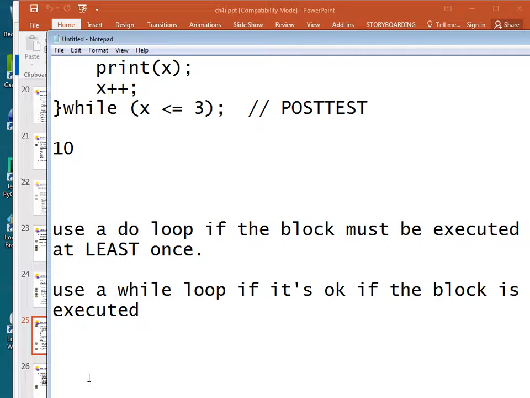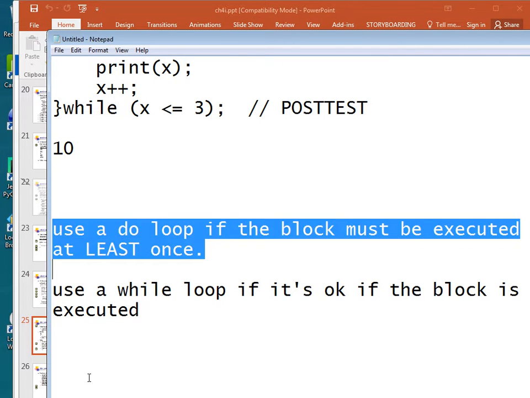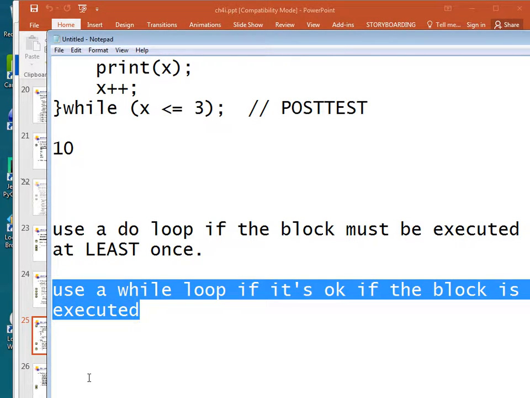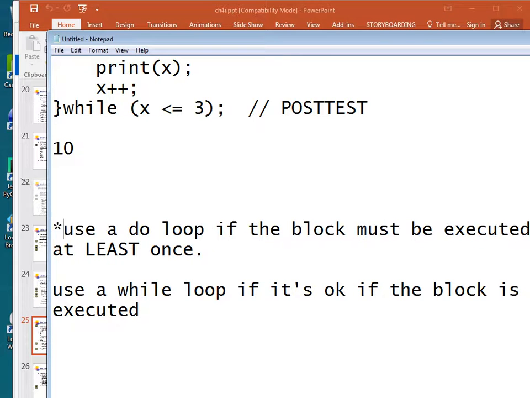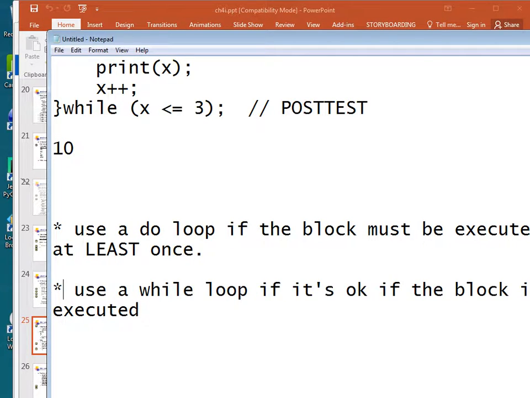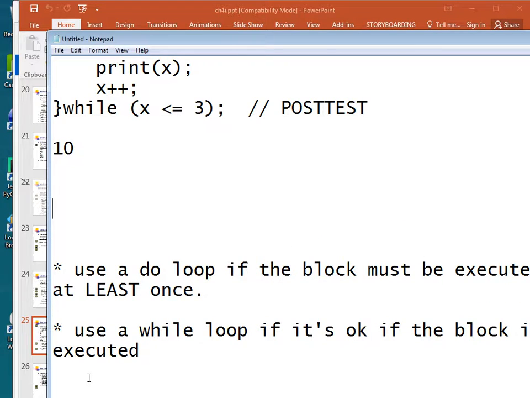The same is true of for loops when we get to for loops. The for loop syntax is really nice and clean, and you can implement it with a while loop if you want. So anyways, use a do loop if the block must be executed at least once. Use a while loop if it's okay if the block is not executed. We're going to add a third condition up here. These are like our rules for loop types. These are rules 2 and 3, and then once we hit for loops, that's going to be our rule 1.